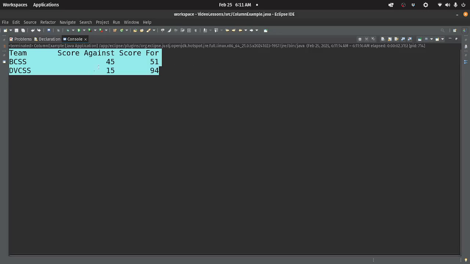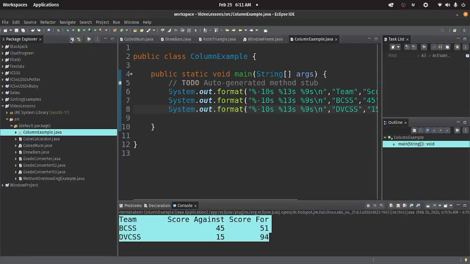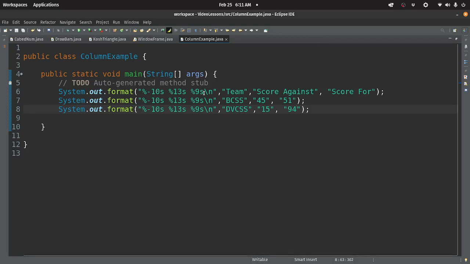Now, if I wanted another column, how would I do that? What I'm going to do is create another column at the end, and then add another input to the end of this. All right, that's it.